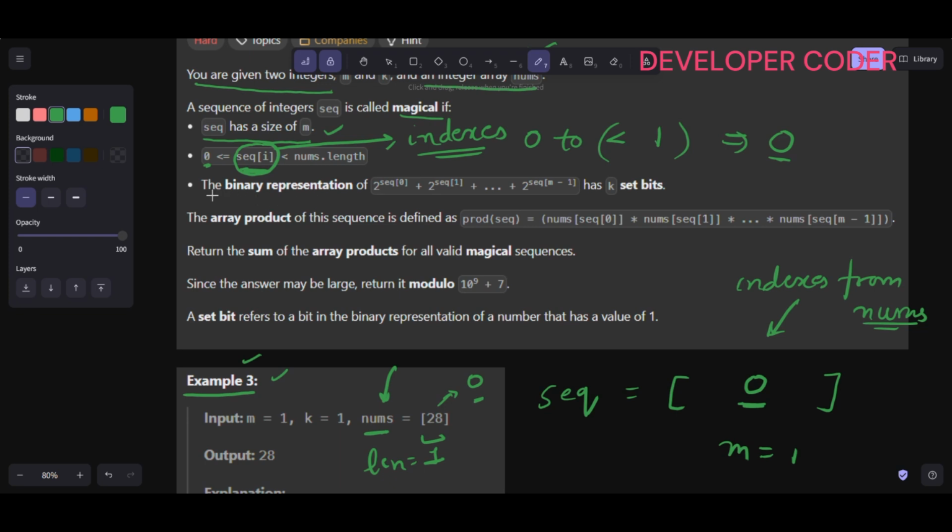Done. Now it is saying the binary representation of 2 power sequence of 0 plus 2 power sequence of 1 plus dot dot dot plus 2 power sequence of m minus 1 has k set bits. So m is nothing but, in my case, 1. So until only one value will be there. If you see the sequence, only one value is there. M is 1, only one value is there in my sequence array.